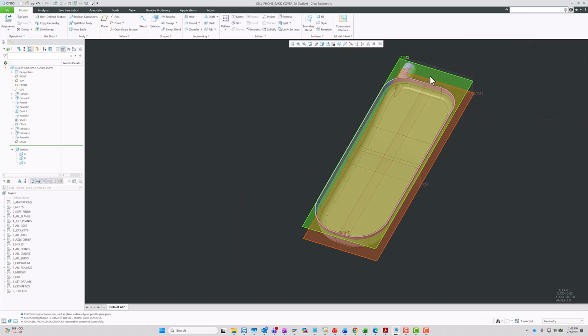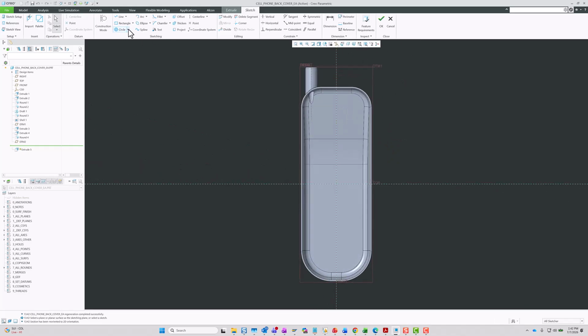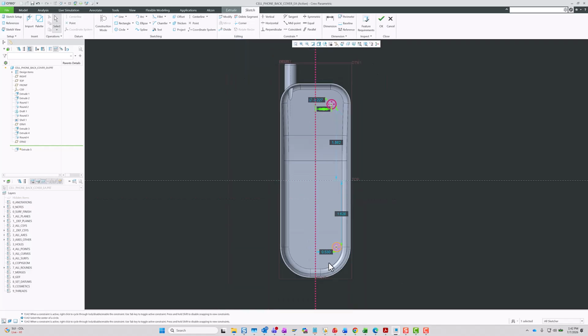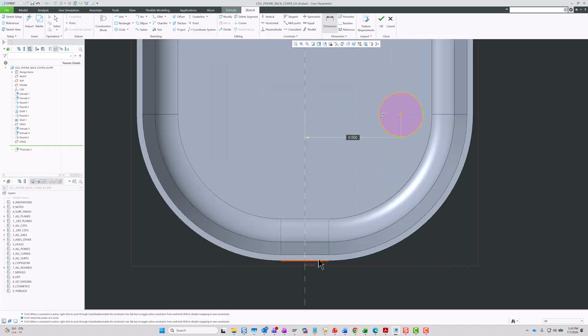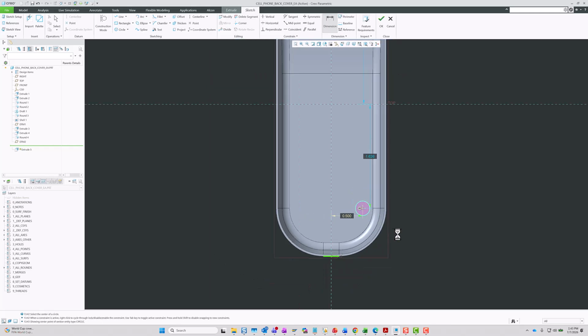So now from this new reference, I'm going to add an extrude, and I will add a circle using the center point tool. 1, 2. So the distance here will be 0.4. This one will be 0.5. And the distance from the bottom will be 0.31.